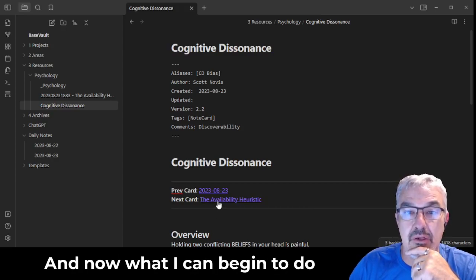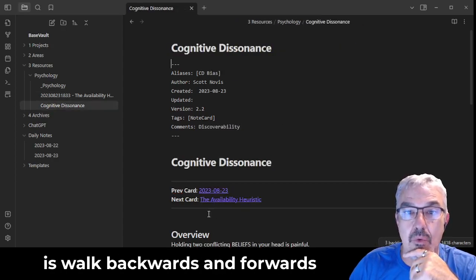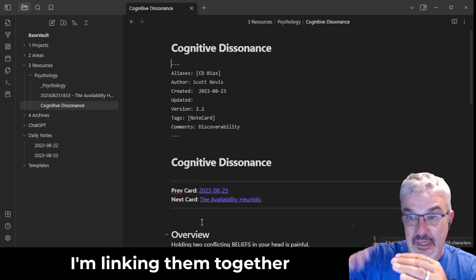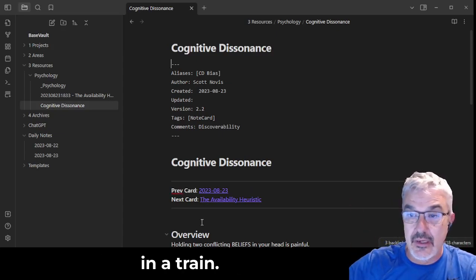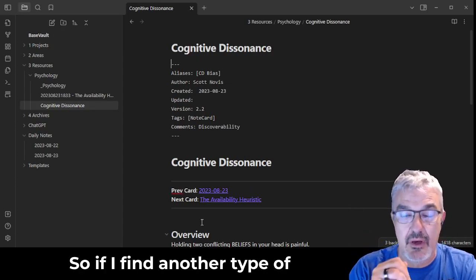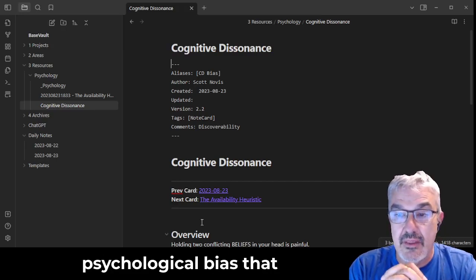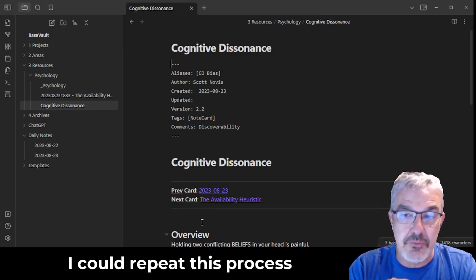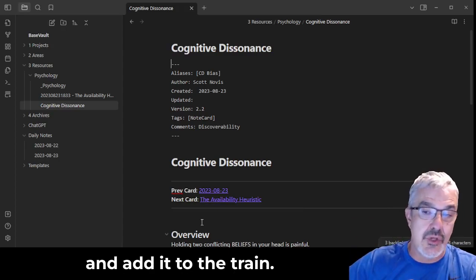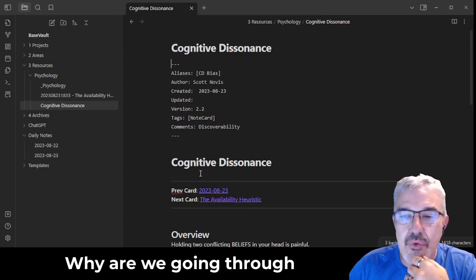And now what I can begin to do is walk backwards and forwards through my notes. I'm linking them together in a train. So if I find another type of psychological bias that I'm interested in, I could repeat this process and add it to the train. Why are we going through all this hassle?